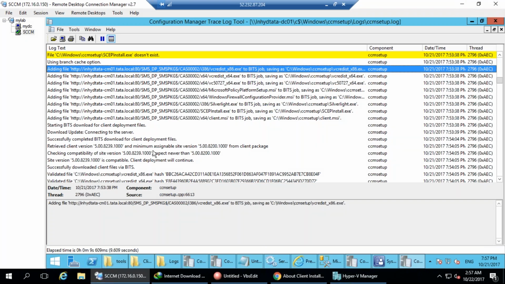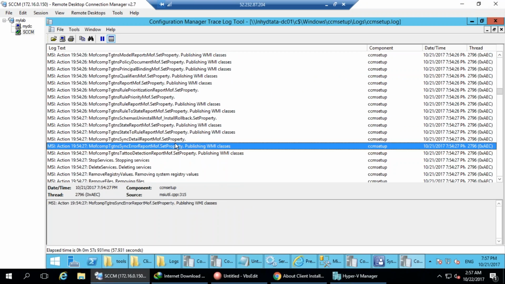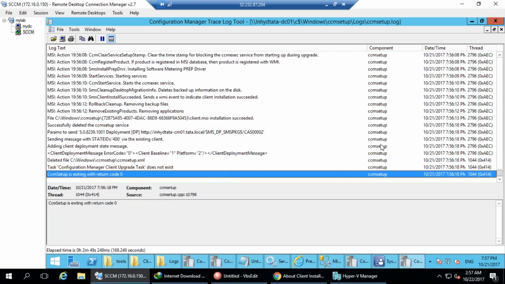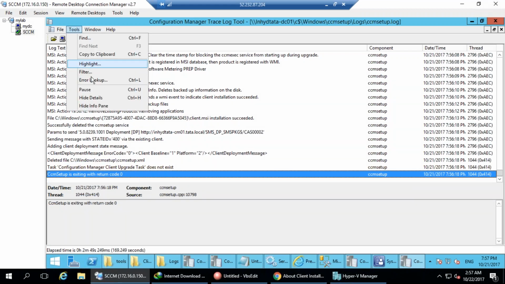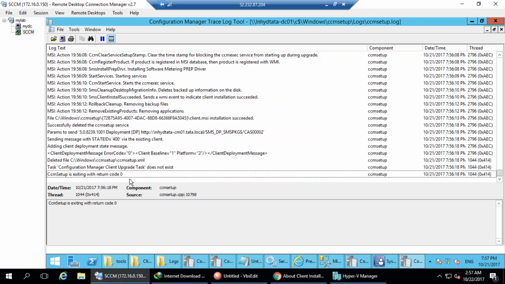So this is how you would run it, and at the end it has given us the return code as 0. I already showed you how to look for error codes, right? 0 means it successfully completed the operation. So the client has installed successfully.